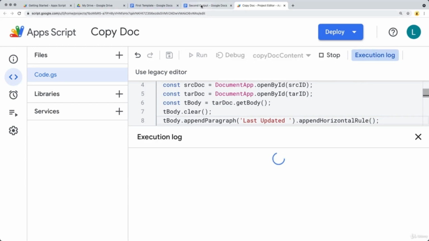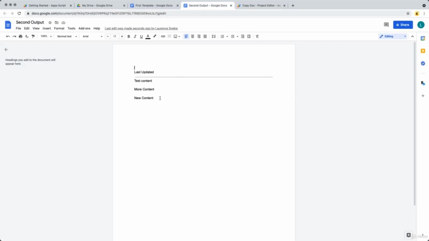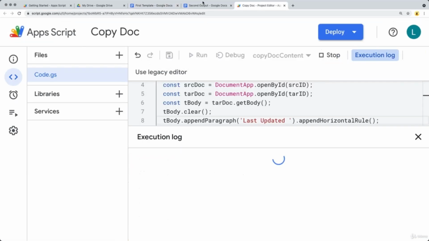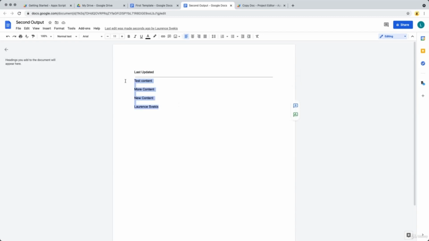So now when we run the code, this should clear out the existing contents, add the last updated, so adding the heading information, and now whatever we change here, whenever we run the code, is going to get recreated here in the second document.